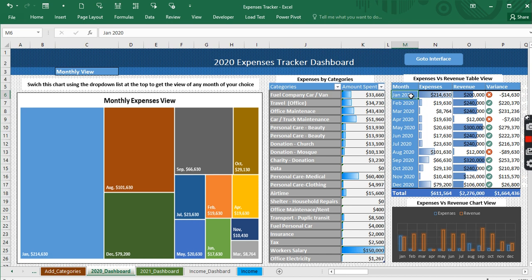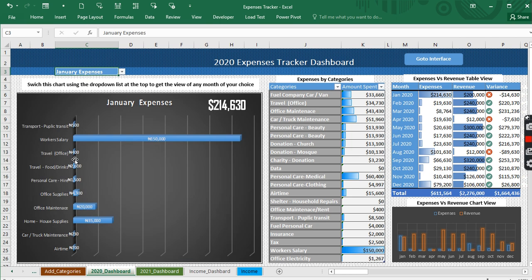And we can also see in January the expenses and the revenue. Right now our expenses exceed our revenue, so the variance is negative. So we can see what we spent this money on, very easily. Right here you see all the categories you spent the money on. This is exactly what we're going to be creating today, so let me take you straight to where we're going to create that.